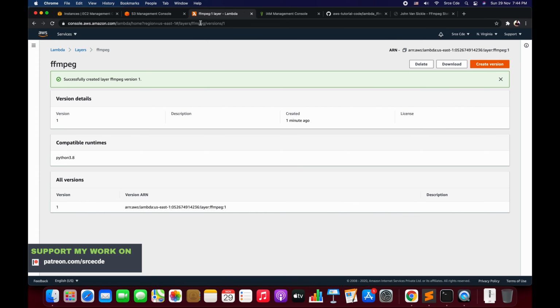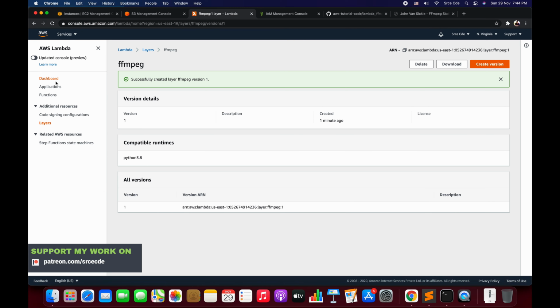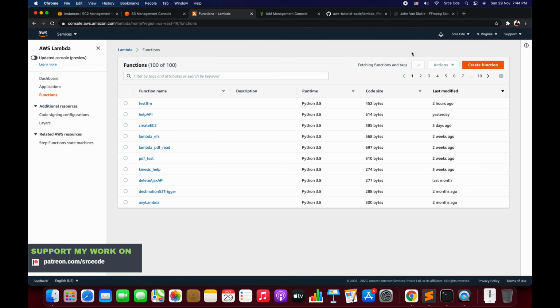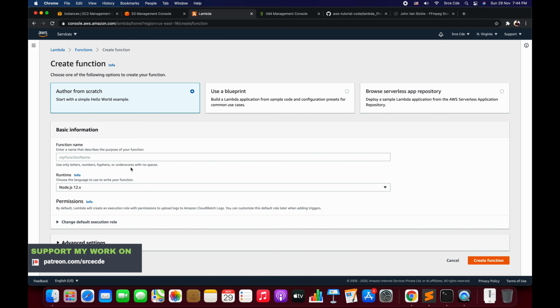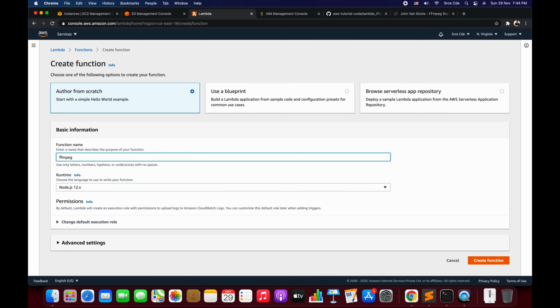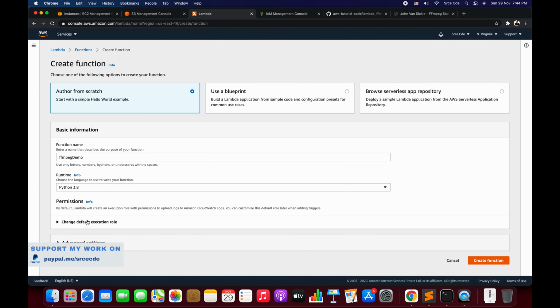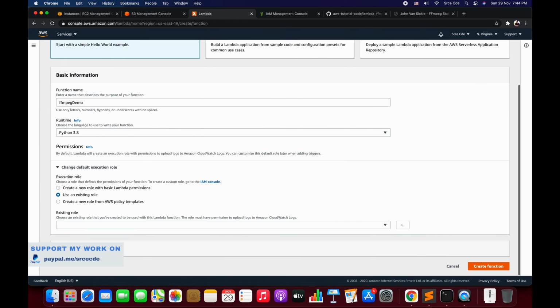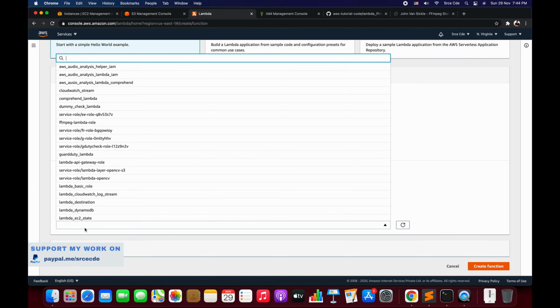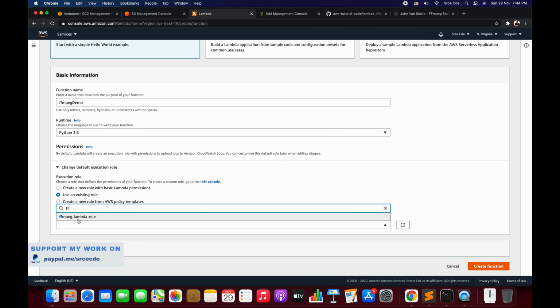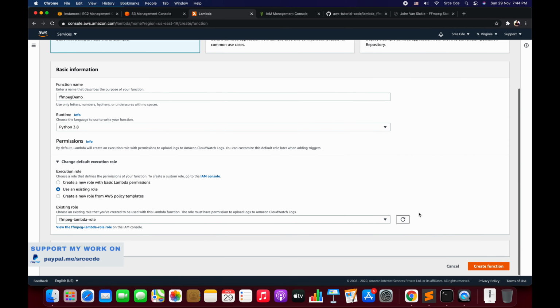Go back to the lambda management console, click on functions from the left panel, say create function, give a function name. I will say ffmpeg demo, something like this. Select runtime as Python 3.8. Within permission, select use an existing role and select the role that we have just created, that is the ffmpeg lambda role in my case, and say create function.